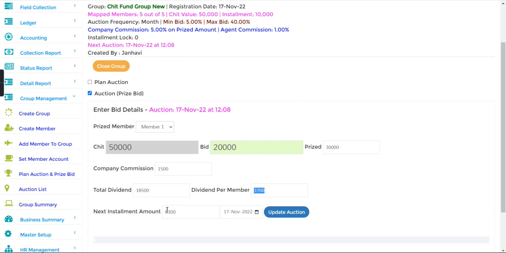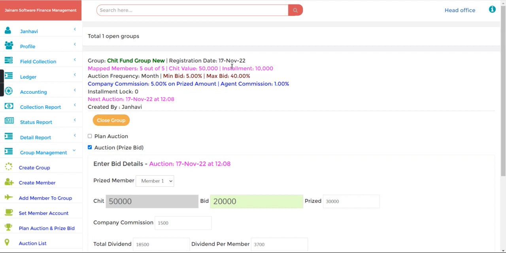So the next installment amount will be deducted from the installment amount. So before doing this auction, we need to do the collection, which I forgot to do.